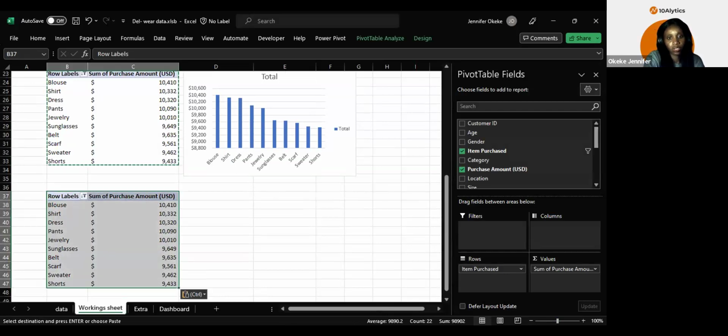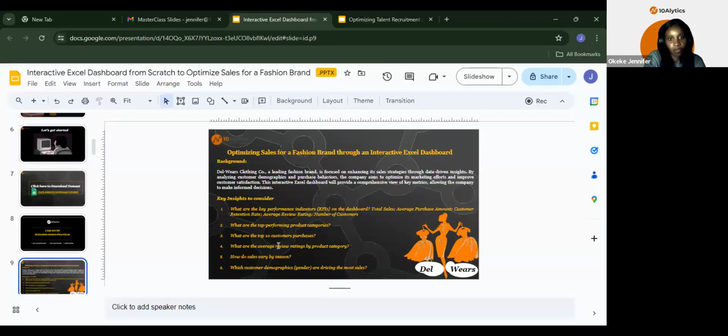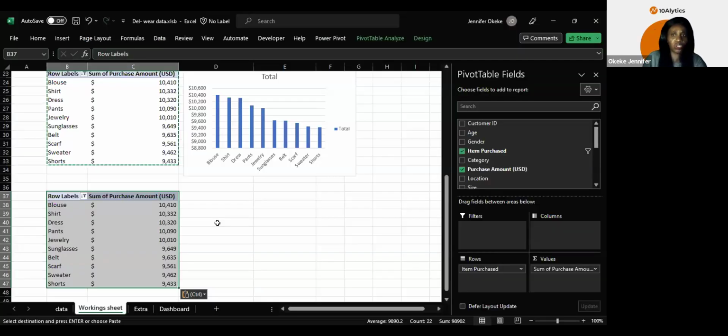Okay, so what's the question? The question says, what are the average review rating by product category? So basically, you want to know how each category is doing in terms of rating. So which category is rated the best, which category is rated the least? So how do we do that?